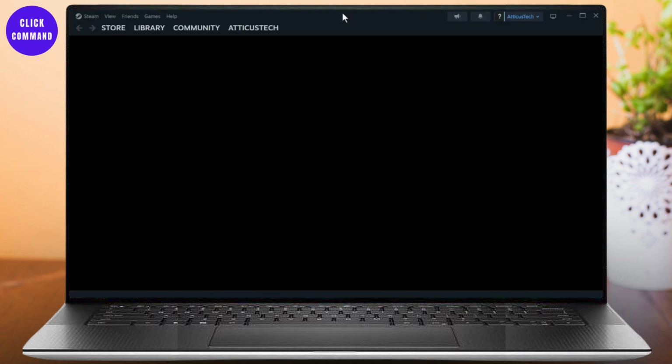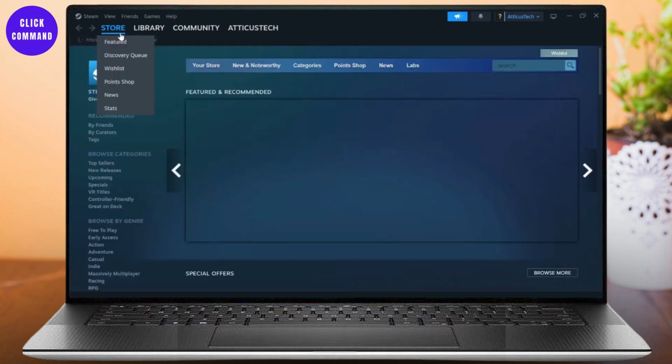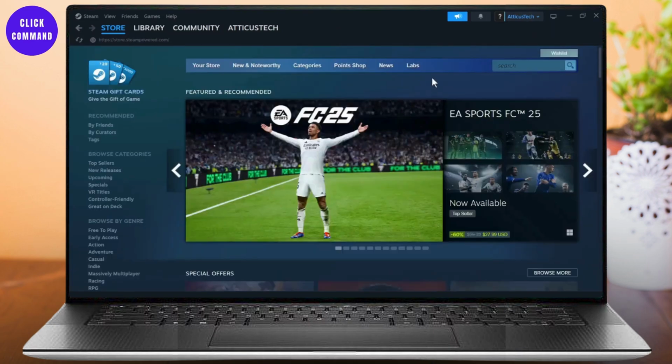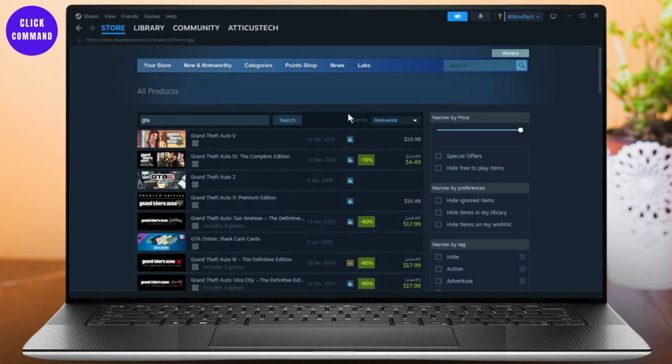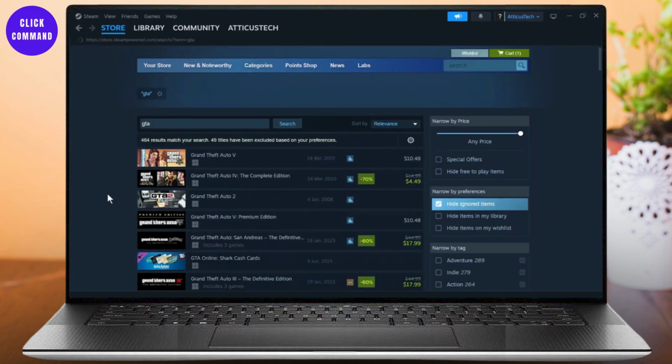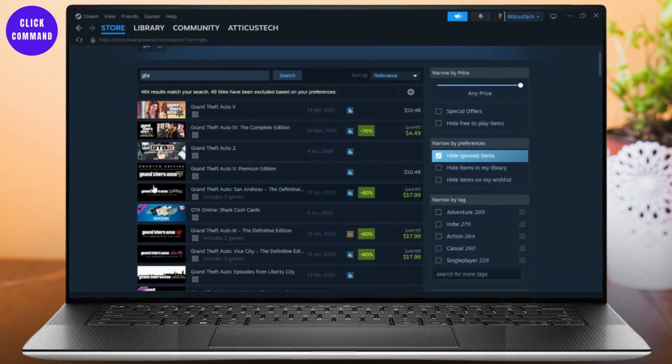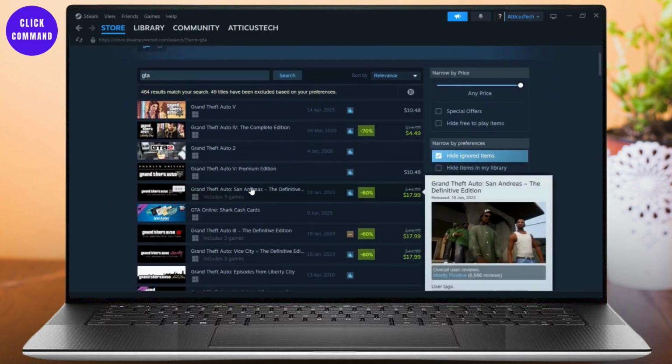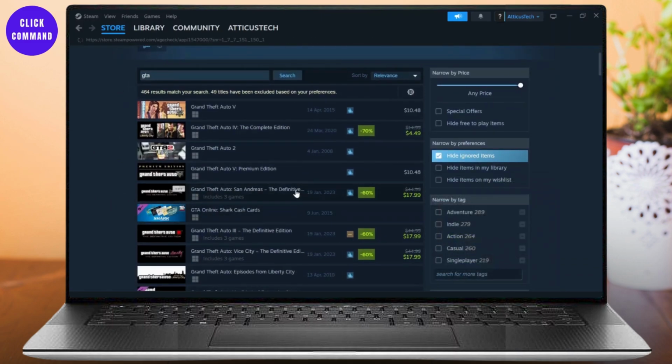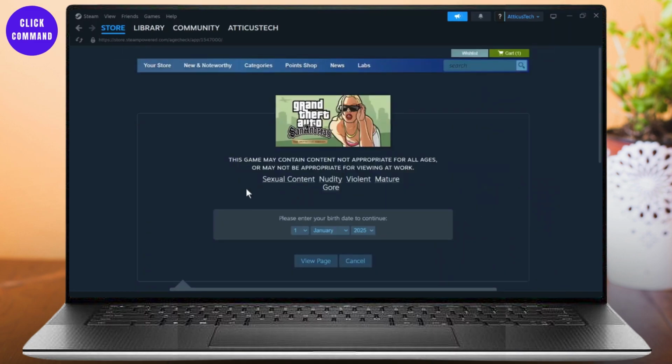After you're on your Steam, simply head over to the store, and after you're on the store, head over to the search bar and search for GTA. Hit enter, and after you hit enter, you should be on this page right here. Now, you should see an option called Grand Theft Auto San Andreas, the definitive version.